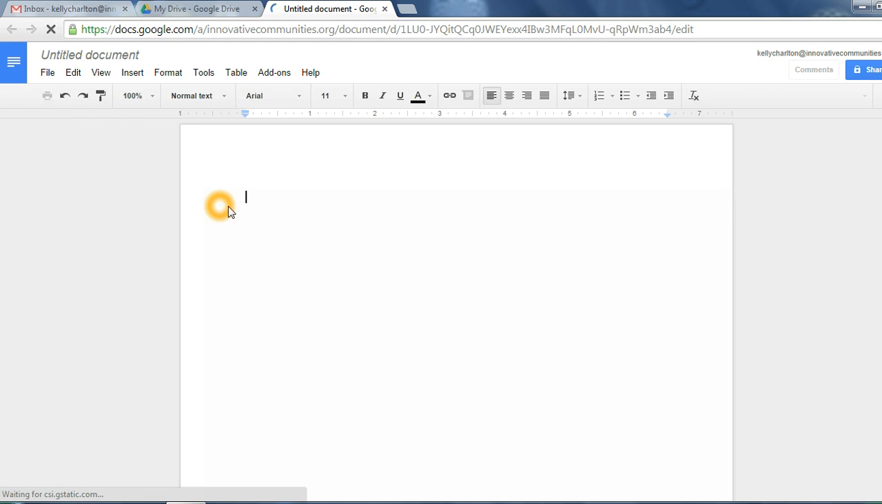As you can see, it looks similar to Word, and if we just type in some text, you can write whatever you want in here. As you can see, all changes saved in Google Drive. Now Google Drive saves automatically, so there's no need to save your documents. Anything you put in there will be saved automatically.